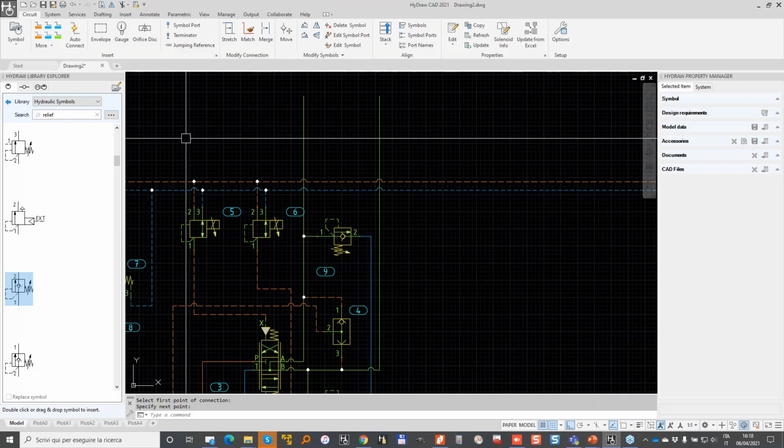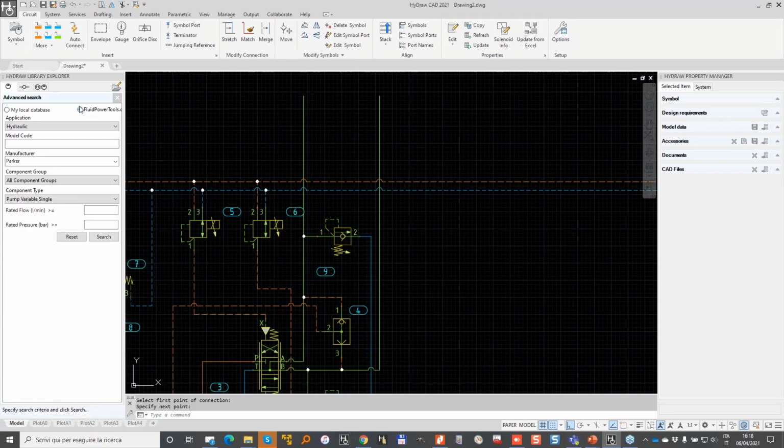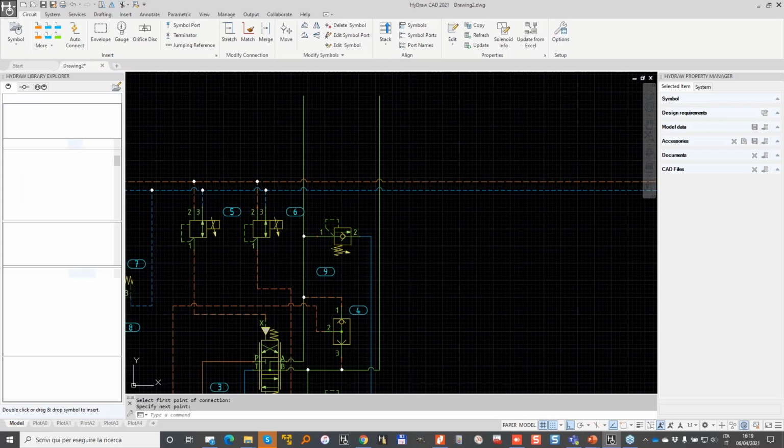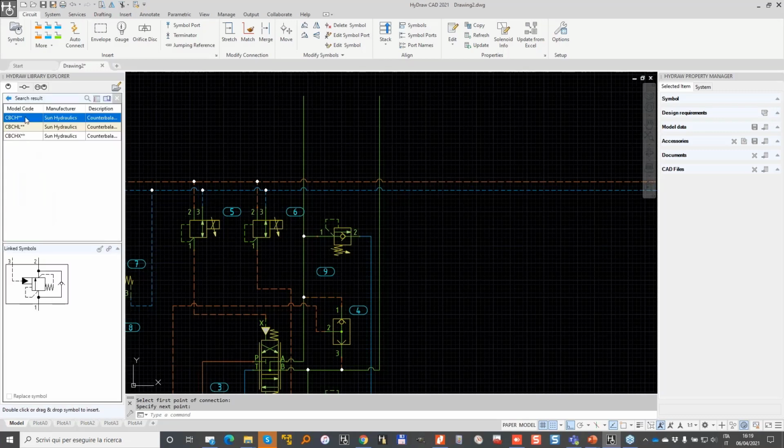And now let's look for a particular model code. Let's go again to the more search options, fluid power tools. I want to reset and I want to search for a particular model code. So if you are familiar maybe with a Sun Hydraulics counterbalance valve, you can search for CBCH and search, and there you will find directly Sun Hydraulics model codes. And with a right click, you will be able to view the data sheets.